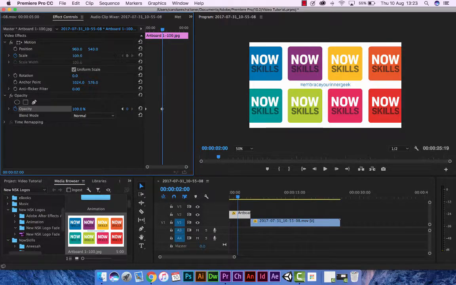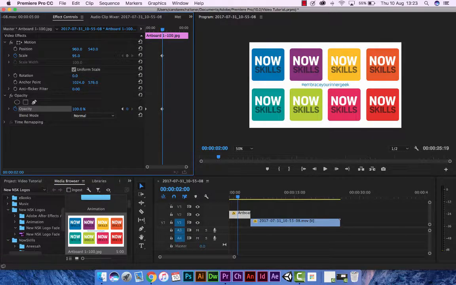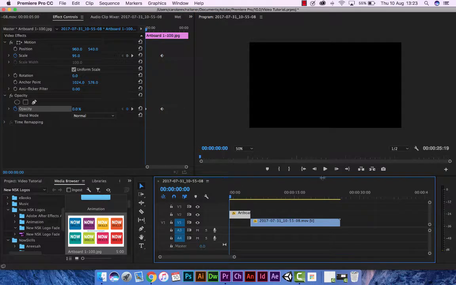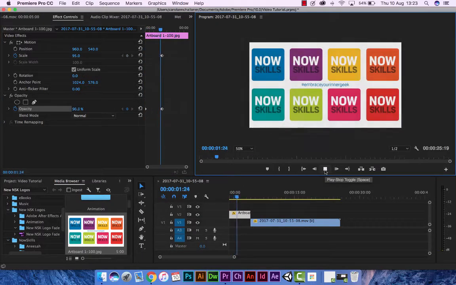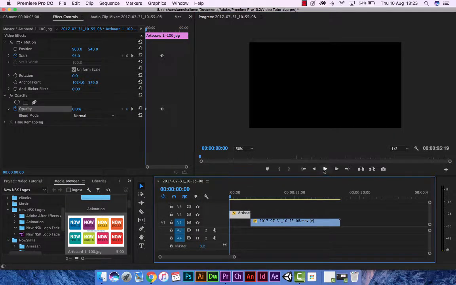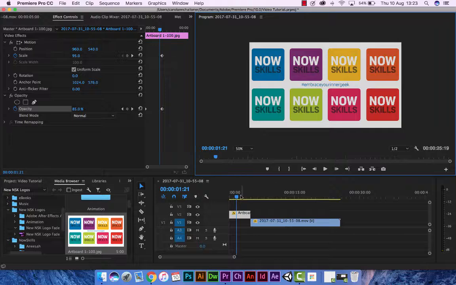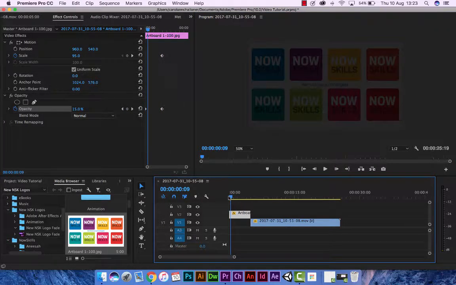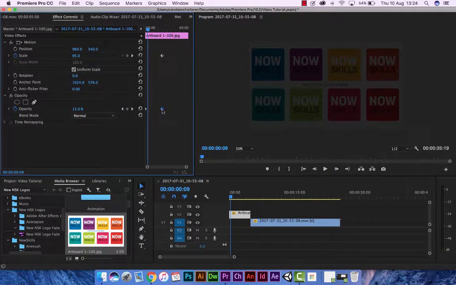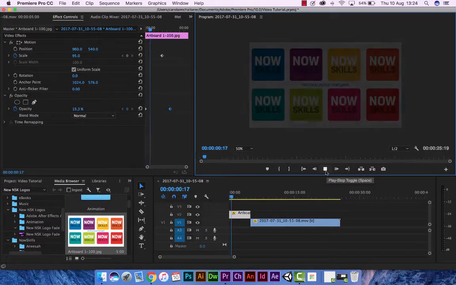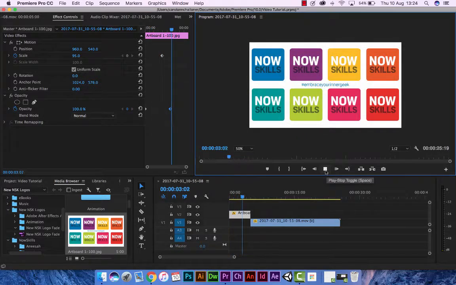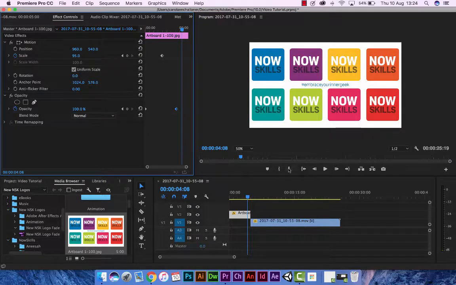I'll need to scale that as well. Okay, so we go back and it fades in. If it fades in too quick, what you can do is you can click on your keyframe and you can move it along. Let's play again. Right, and it actually takes longer to fade into 100%. Move it along again so you can see.